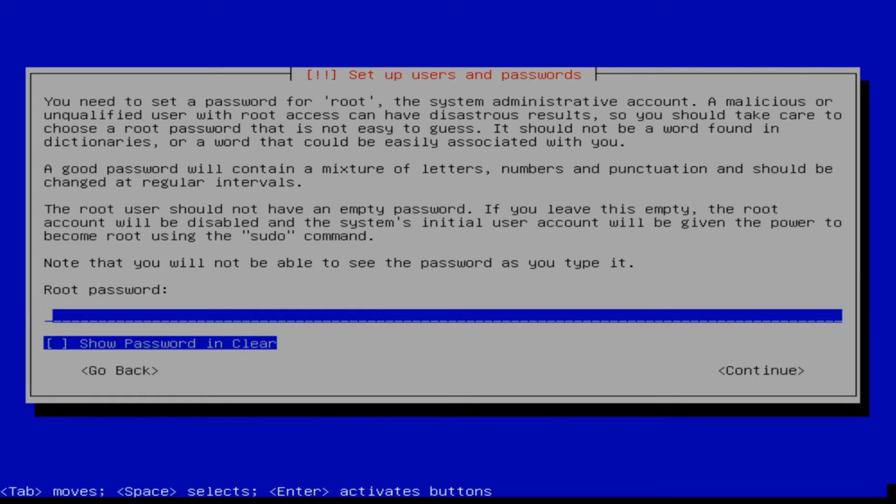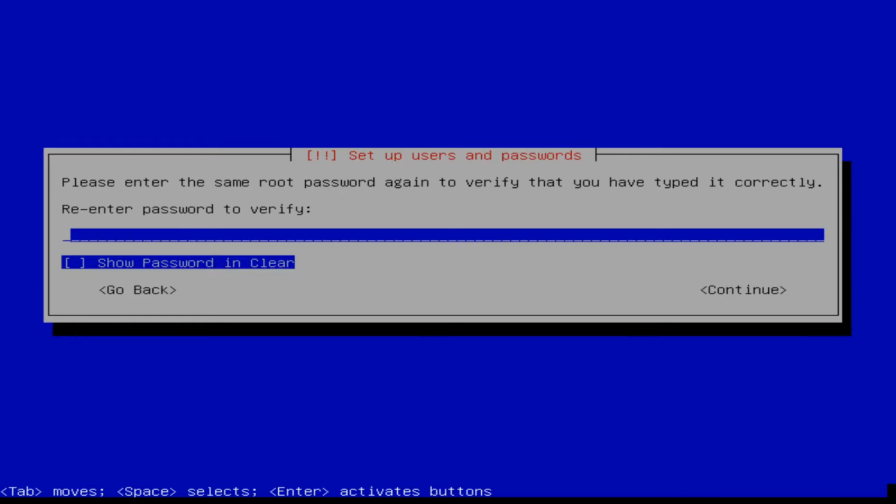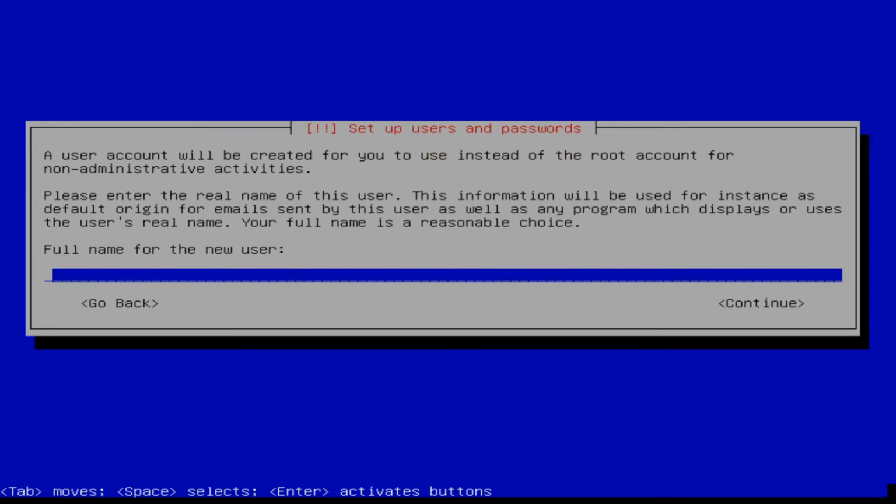And now we're being asked for a root password. So this will be the password that you give the system so you can log into your root user. Go ahead and put a password in and then hit continue. Following that, we're going to verify that password and press enter.